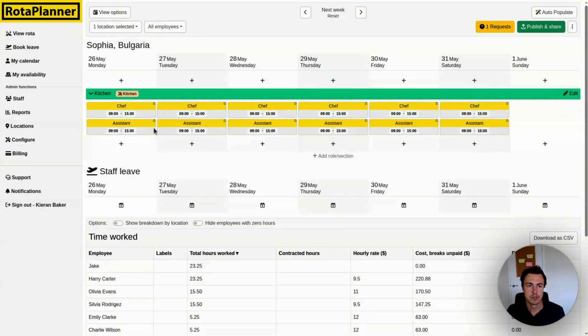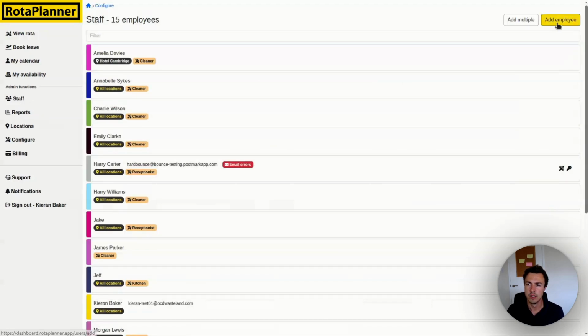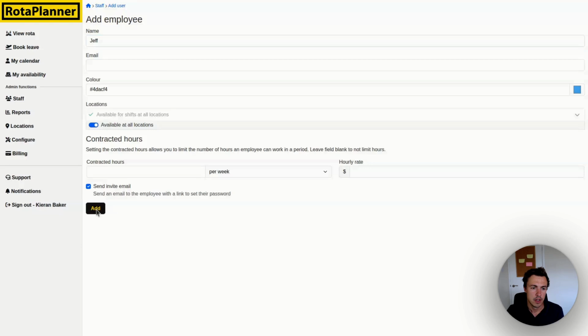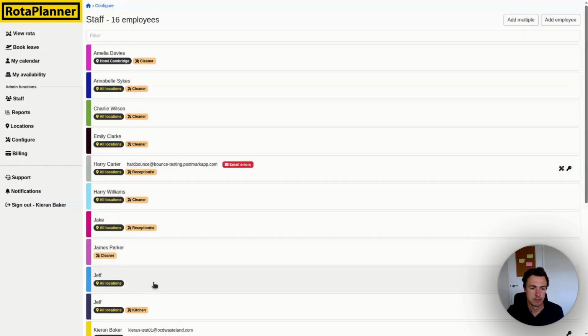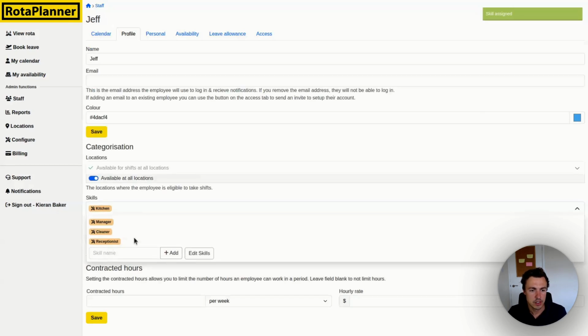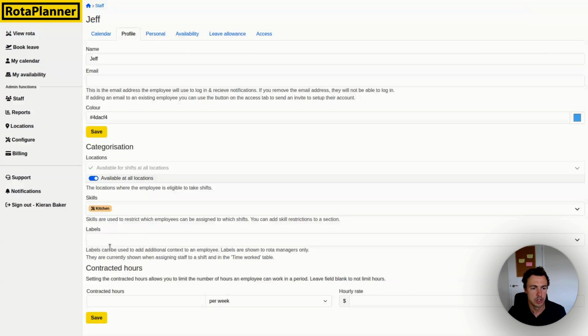So now that we've got some shifts, we will need to add some staff so that they can automatically be assigned. If we go to staff and click add employee, let's say we add Jeff. We first need to add them, and then we can add their skills. So if we find them again, go to his skills, and we're going to add kitchen for him, so he can work in the kitchen. You can also select the locations that he works at if you've got multiple locations. We'll click save there.